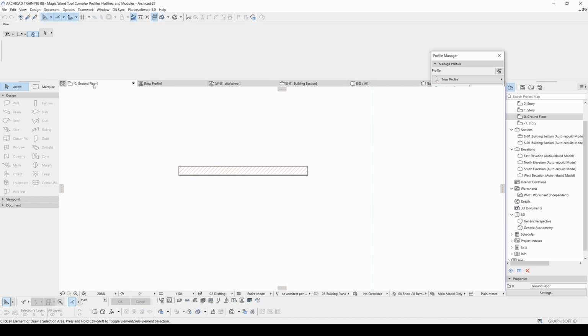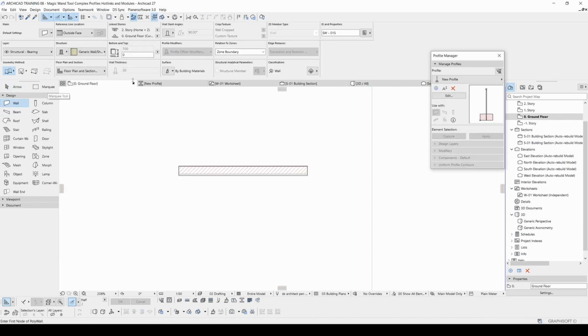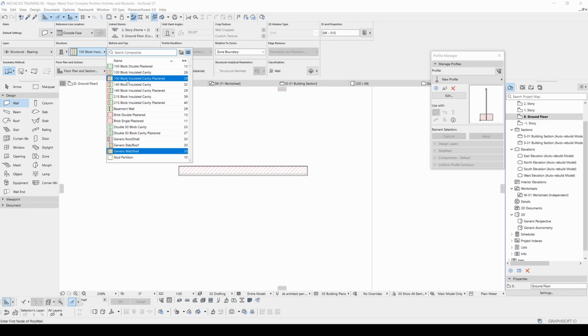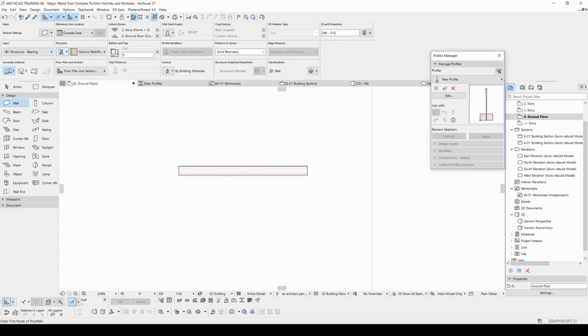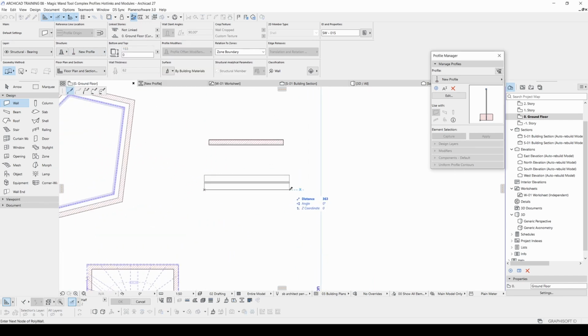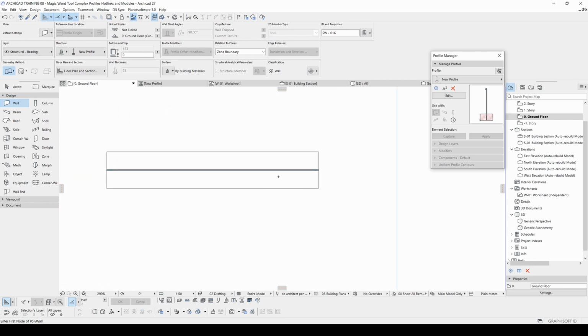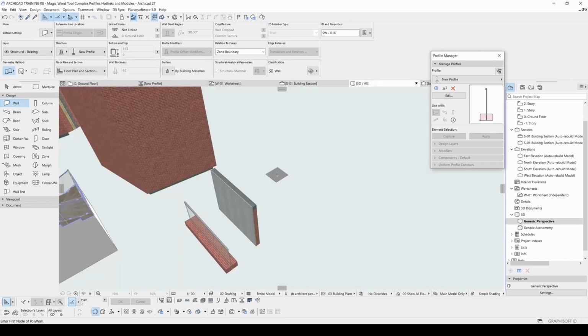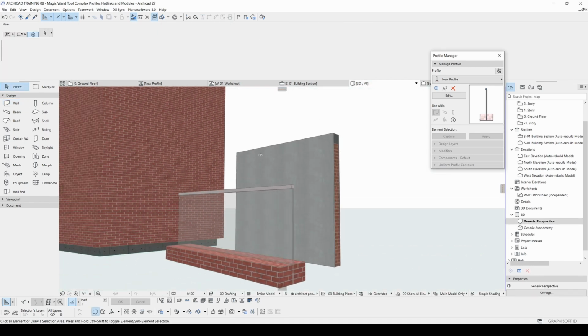After that, if we go to floor plan and if we click the wall, from here, if we select the new profile from the profiles, and now we can create our newly created profile like this, just like that.